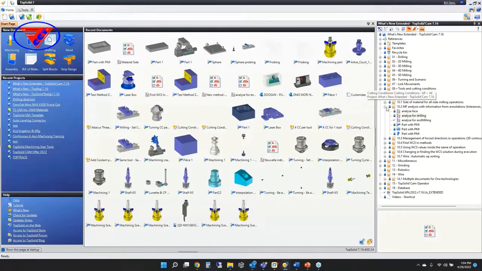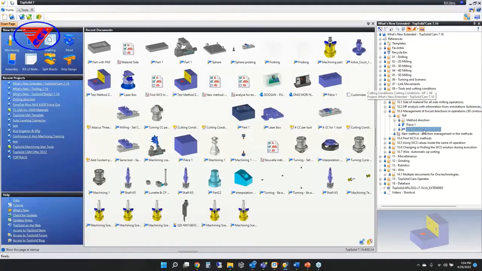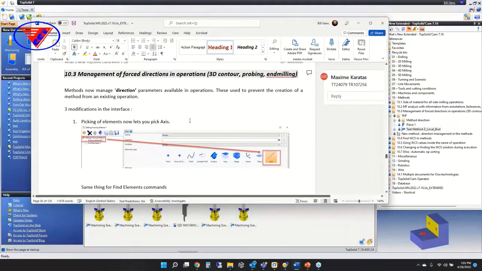Alrighty, so the next one is, let me scroll down on my list here, management of forced direction and operations. So methods now manage direction parameters available in operations. These used to prevent the creation of methods from an existing operation. 3 modifications are available, and I'm just going to bring my little cheat sheet over here because this is more important to see.